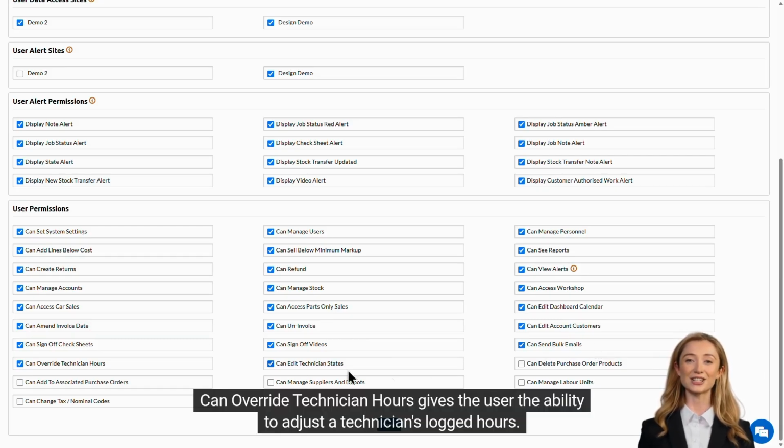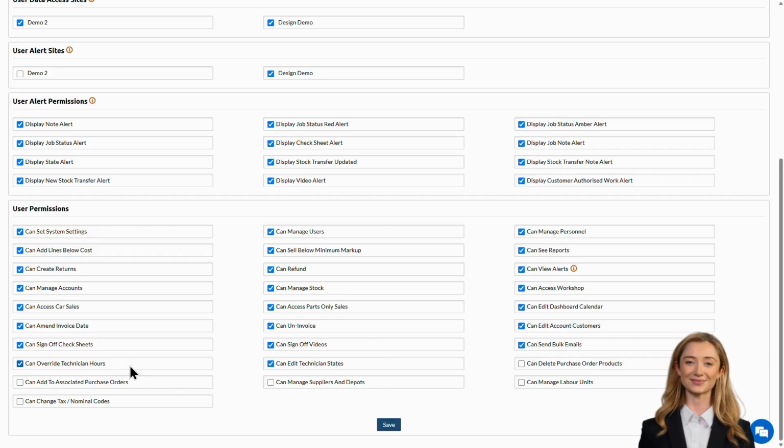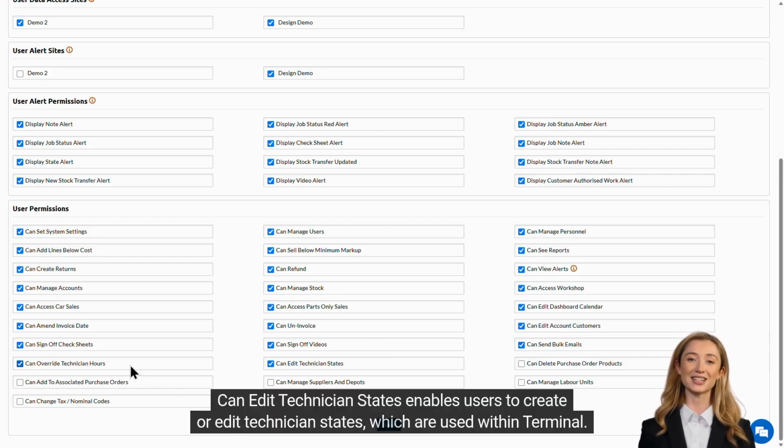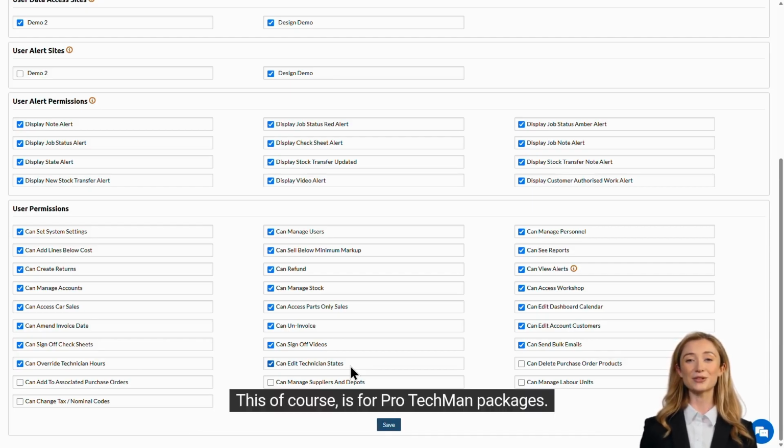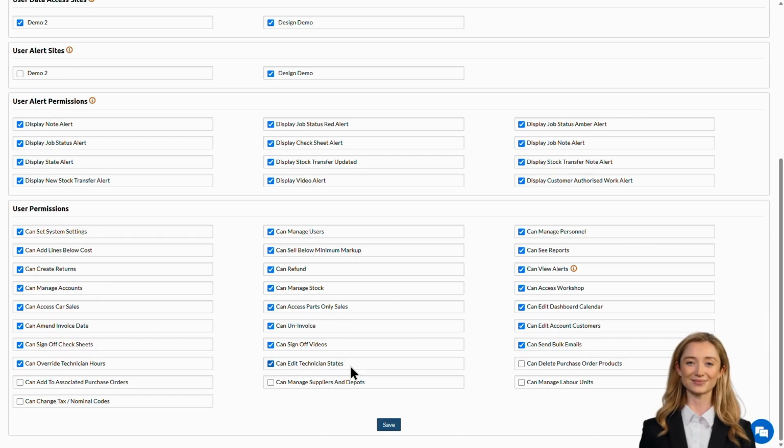Can Override Technician Hours gives the user the ability to adjust a technician's logged hours. Can Edit Technician States enables users to create or edit technician states which are used within Terminal. This, of course, is for Pro TechMan packages.